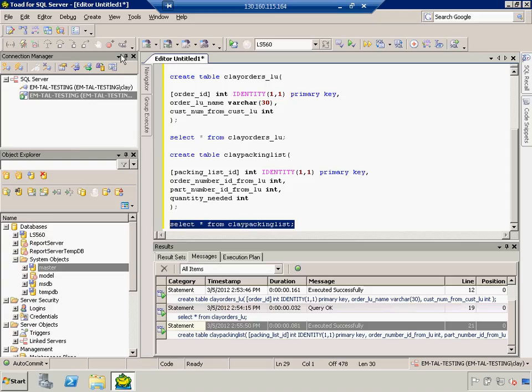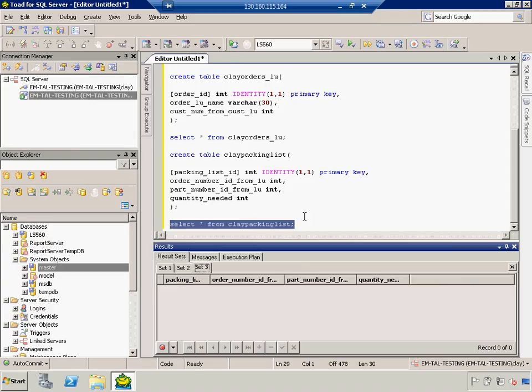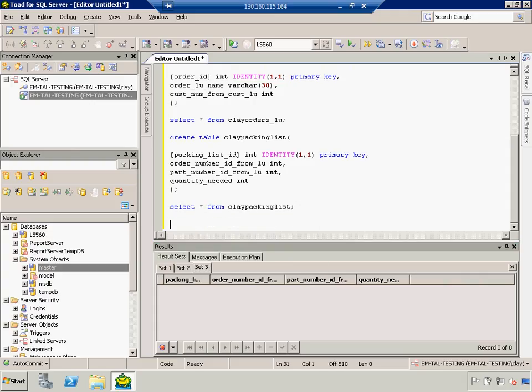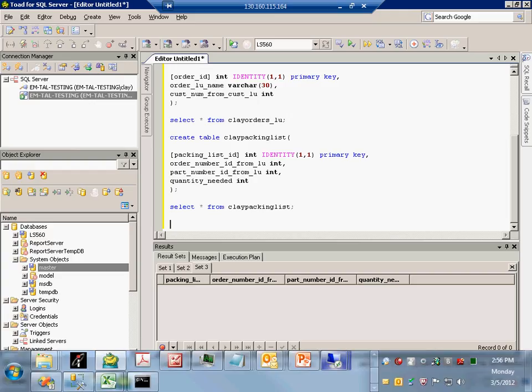Let's see what's in there. Should be nothing. All right, nothing's in there, but there's my 3 columns that we'll be using a little bit later on. Okay, so we've created 3 tables. We've created the customer table, the order table, and the packing list table. The last table we're going to make is the parts table, all right?